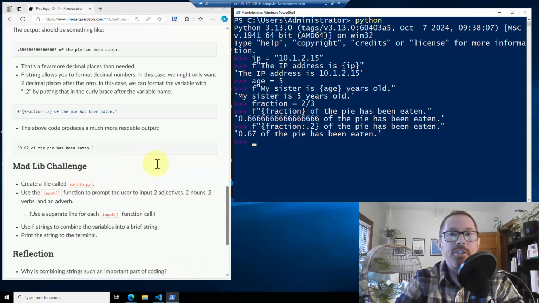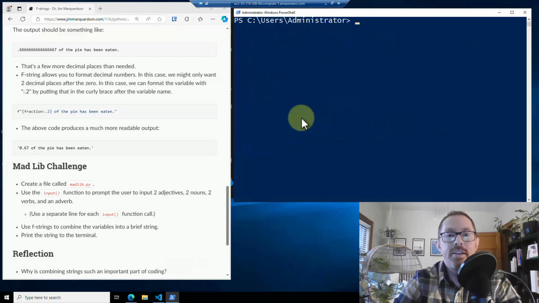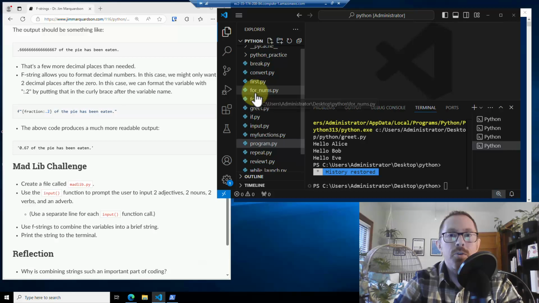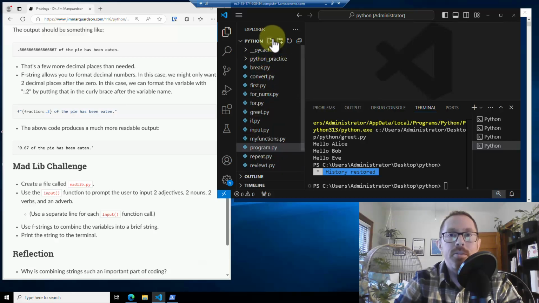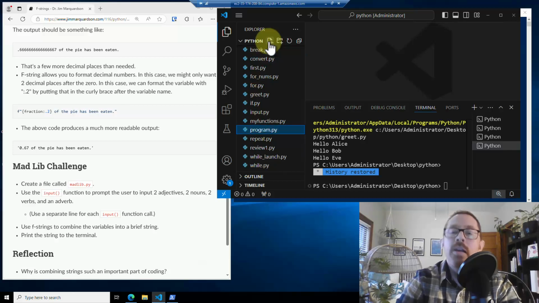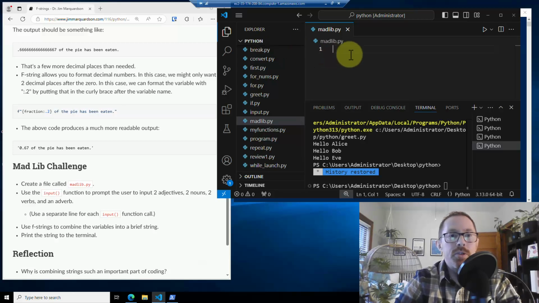So let's create a file, madlib.py, and let's practice using f-strings. I can exit out of my interpreter here, clear my screen if I'm done with all that stuff. I've got Visual Studio Code running over here. I'm going to close any open files, and I'll create a new file called madlib.py. So new file, madlib.py, and Visual Studio Code will open it for me, so that's great.